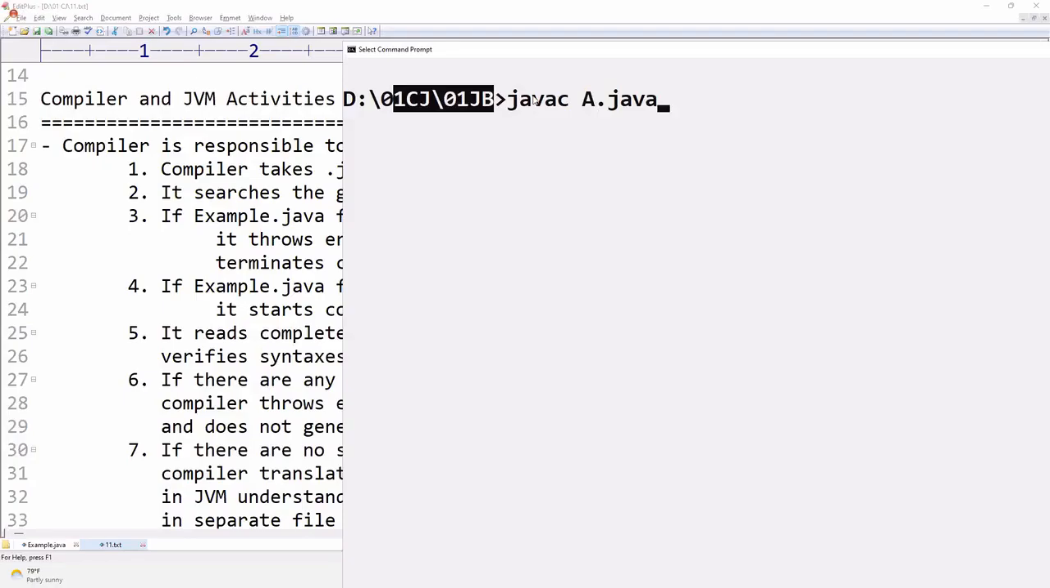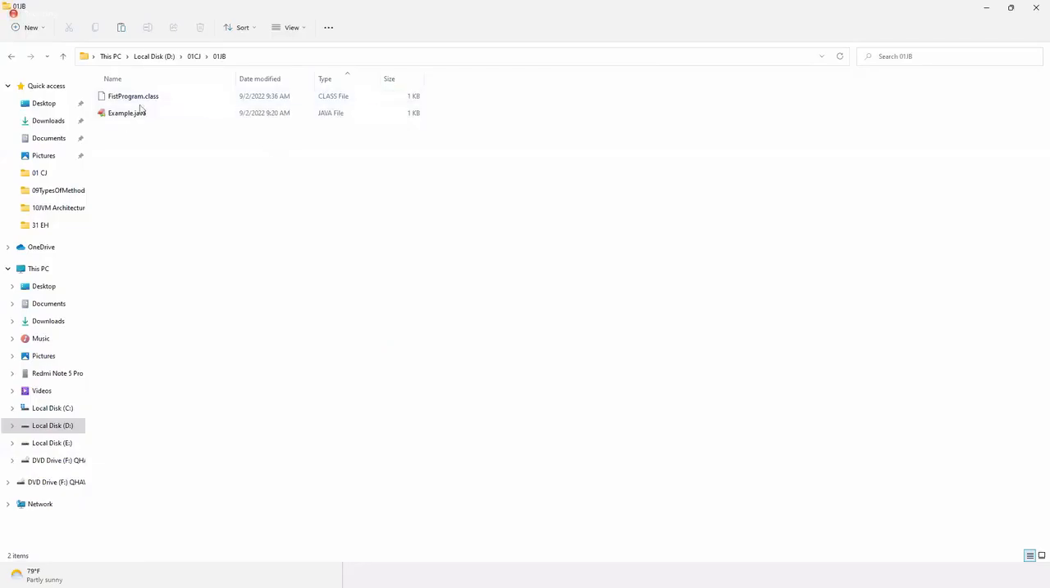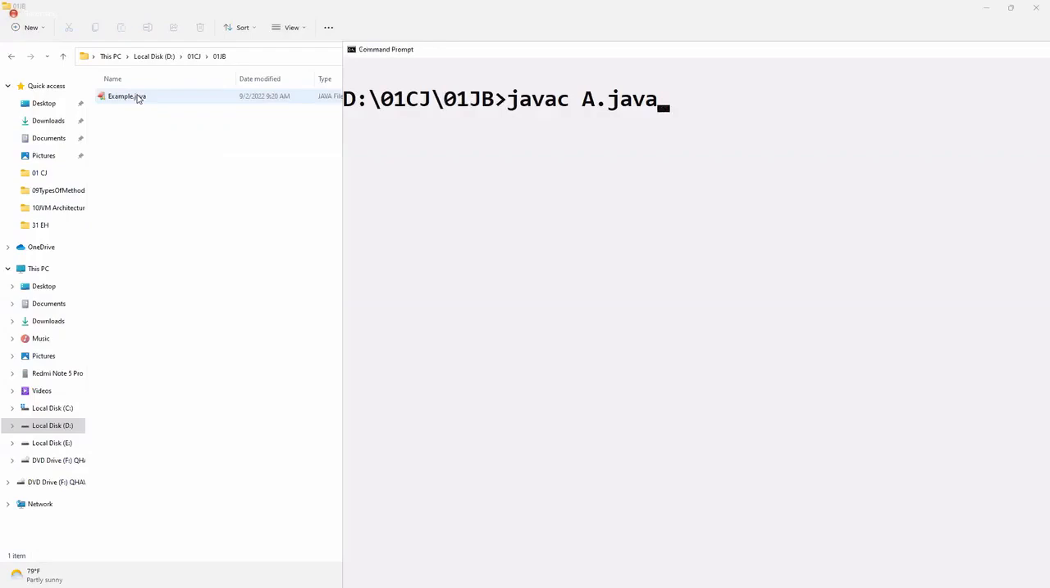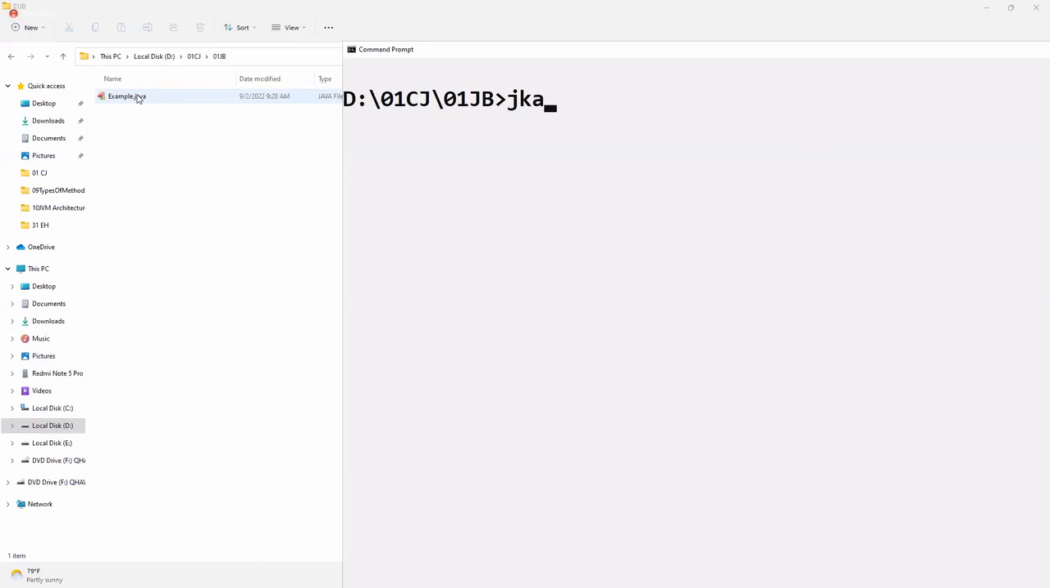Now look at that. I am giving the a.java file as an argument to javac. Then javac searches for the a.java file in the current directory. In the current directory, the a.java file is not available. Then what is it doing? It throws an error: file not found. Next, I am giving javac example.java.